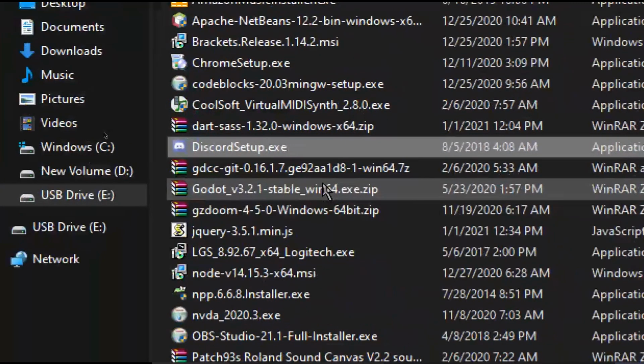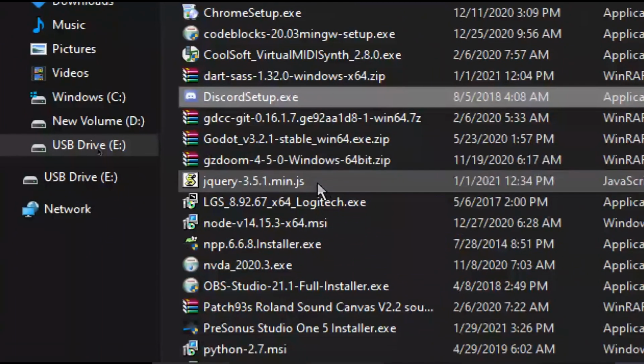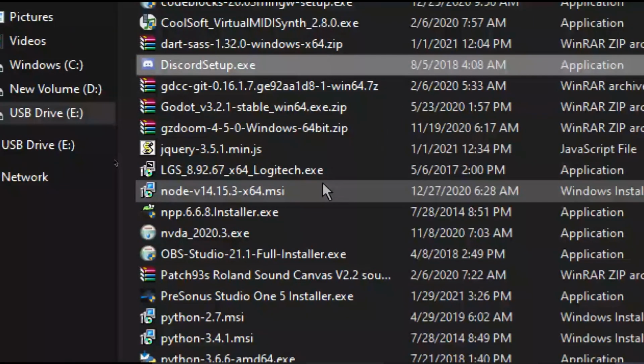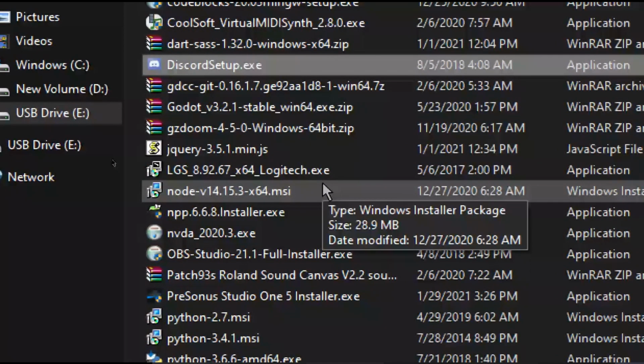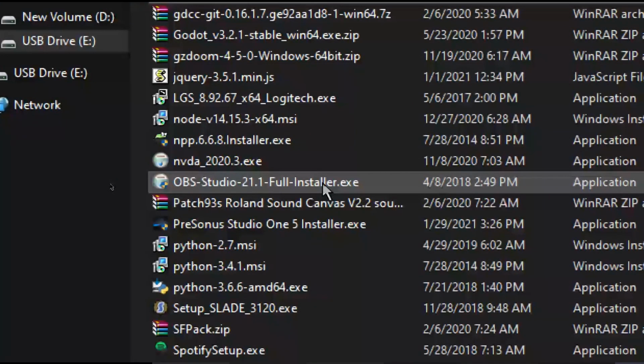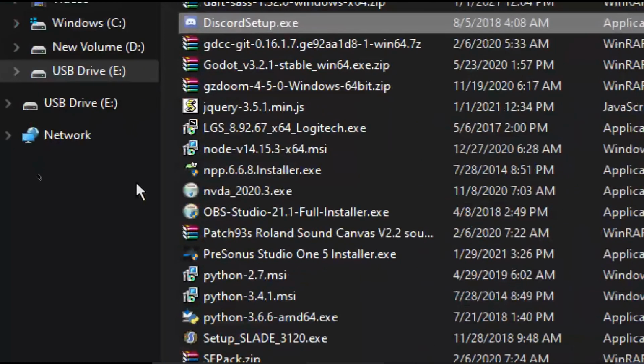Some other examples of file extensions: JS, this is a JavaScript code file. You may, as a Windows user, see MSI files. These are installation files specifically for Windows, if I recall. Yeah, Windows install package. Would help if I would read right there. You may also come across image files. Those are your JPEGs, PNGs, GIF, however you pronounce it.